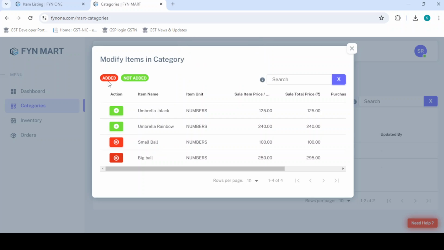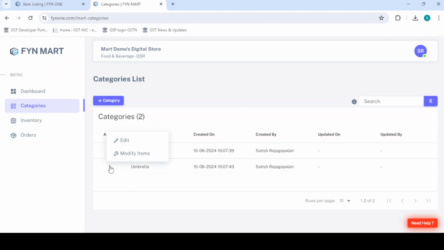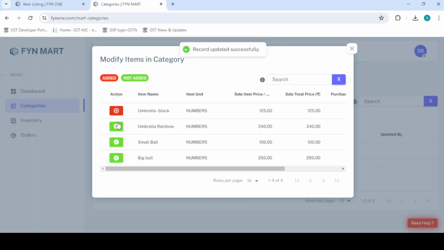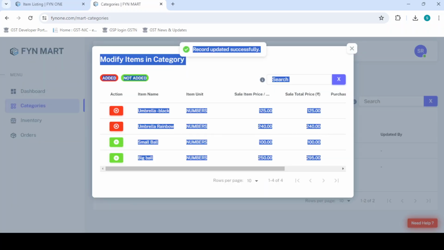So the red will mean that they are added. The green will mean that they are not yet added. Simply select and that's it. You're done. So similarly, the umbrella, you select the umbrella black and the umbrella rainbow, and you're done. You successfully added those items.